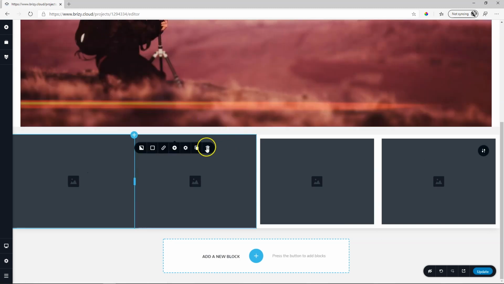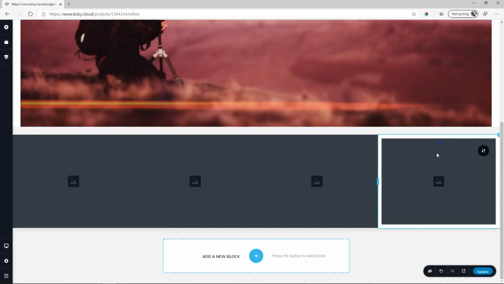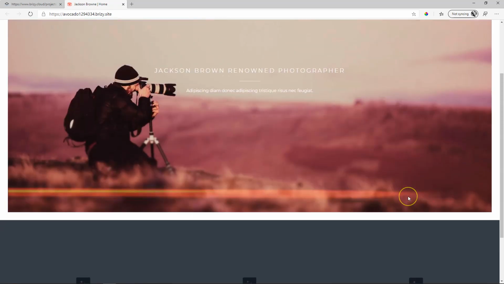1, 2. And then I'll go to these 2 and I'll go to the column, delete, go to this column and delete. Magic, right? Let's save it and go have a look at the front and see what we have here before we bring in any images. Okay, we're happy with this one.